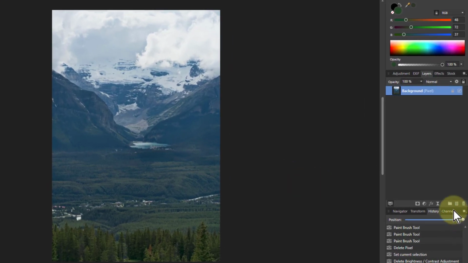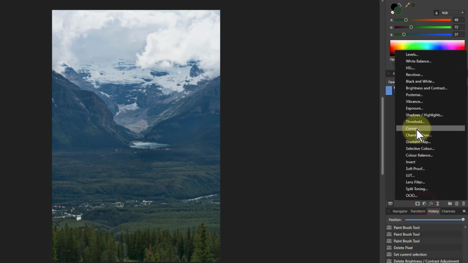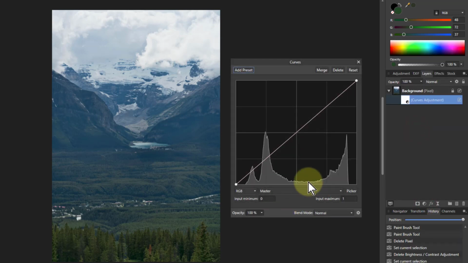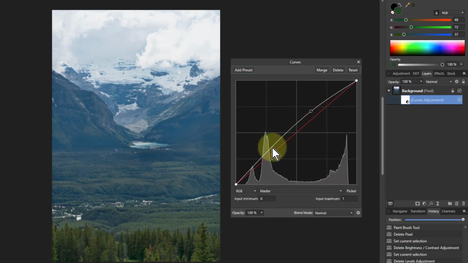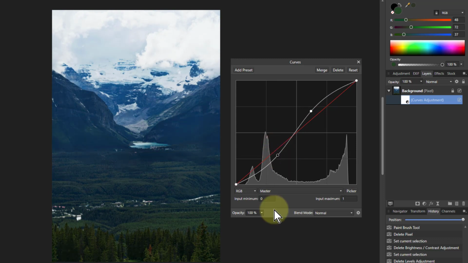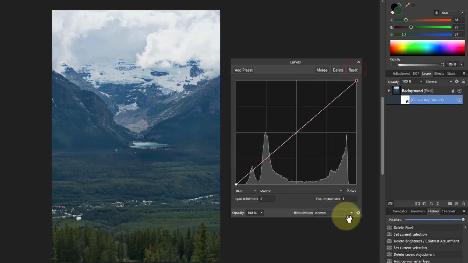Well, one thing you might think is, how about some curves? So I go to curves here. If I put an S curve here, that doesn't do anything here. In fact, it makes it look a bit worse. So if I reset that, now let's have a look at what the histogram is doing here.